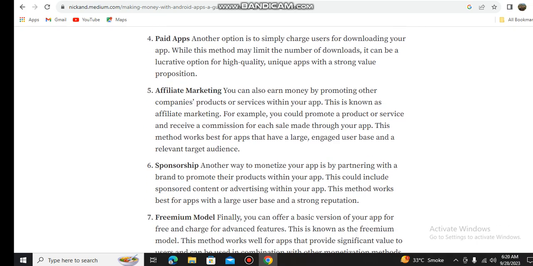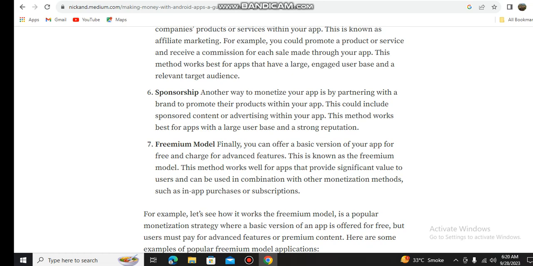So number six, we have sponsorship. Another way to monetize your app is by partnering with a brand to promote their products within your app. This could include sponsored content or advertising within your app. This method works best for apps with a large user base and a strong reputation.